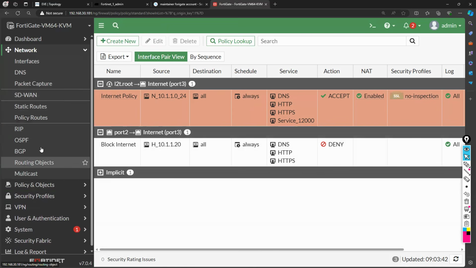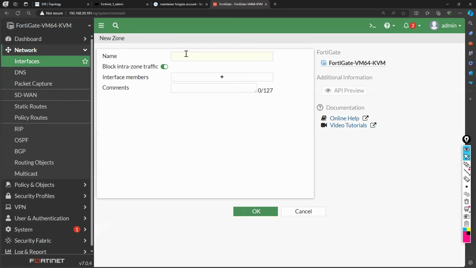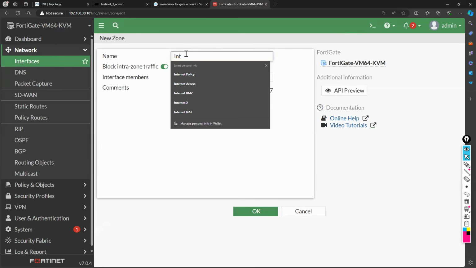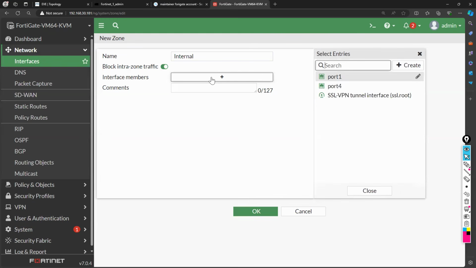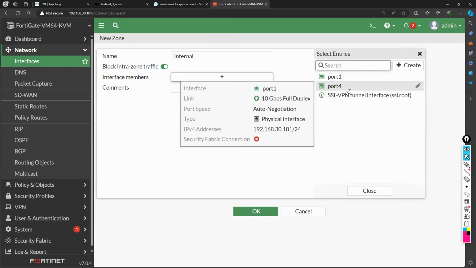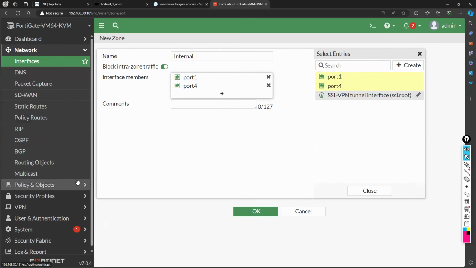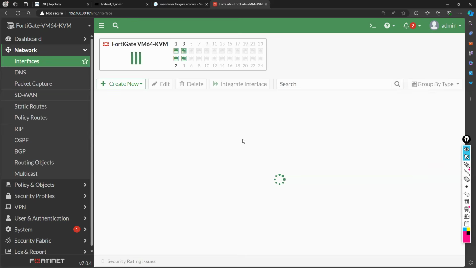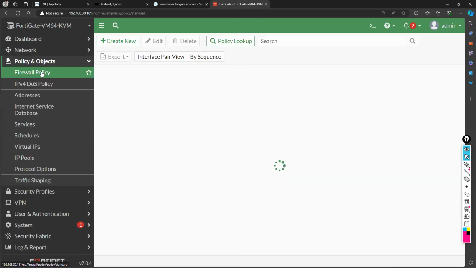For example, I go to Network, Interfaces, and there is an option of zone. For the zone I can give, for example, my internal network, and in the internal zone I can add the interface members. Port 1 and port 4 are currently free, so I can use these ports here. You also have to make sure that the port is free and not used in any policy. Then only you can see it here, otherwise you will not see it. For example, for that policy, port 2 is still used.